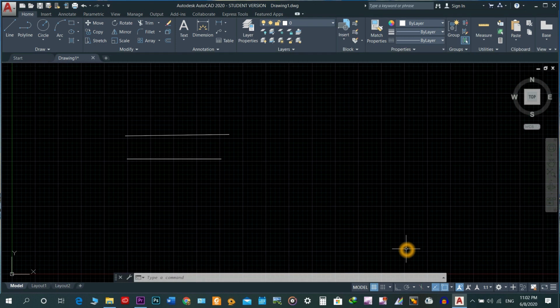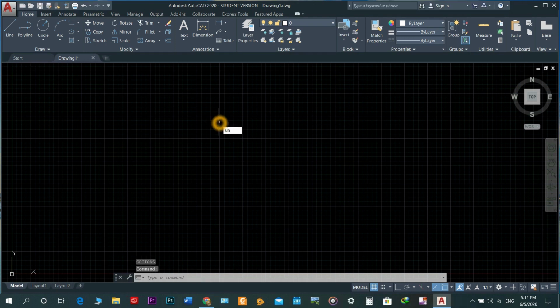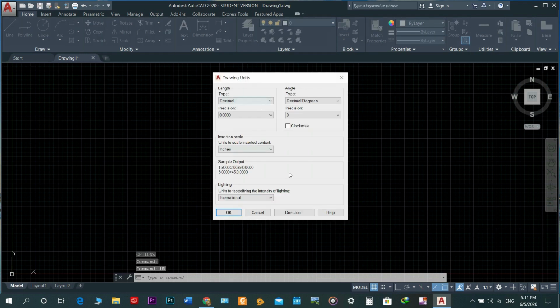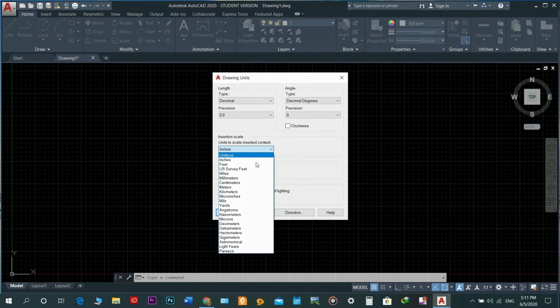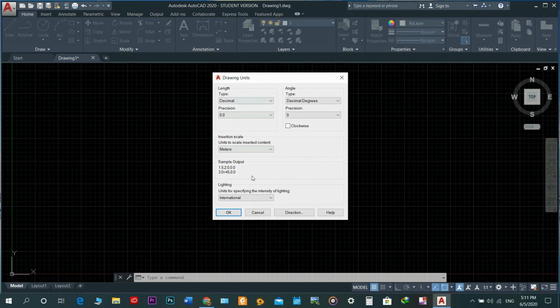Okay, if you want to exit the command, we can left click the mouse to exit the command. Okay, now I will type UN from the keyboard and click on units. After that, I'll make it decimal and 0.0. Okay, this will be meters.